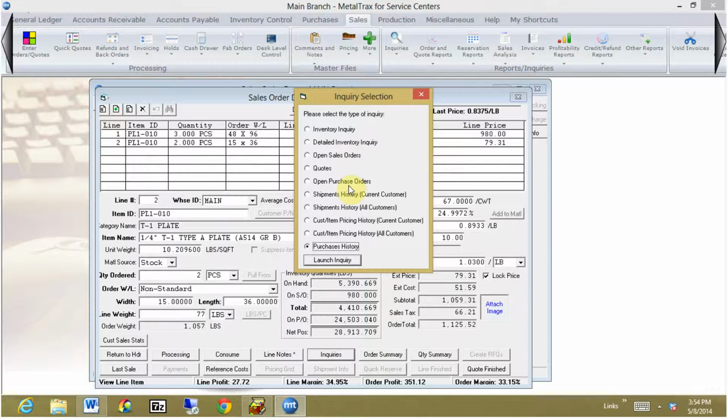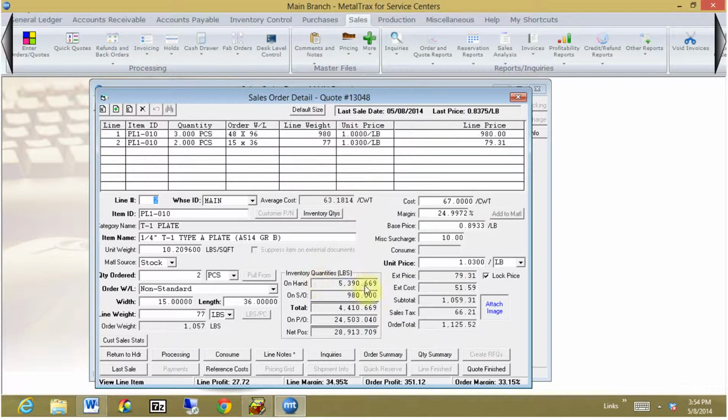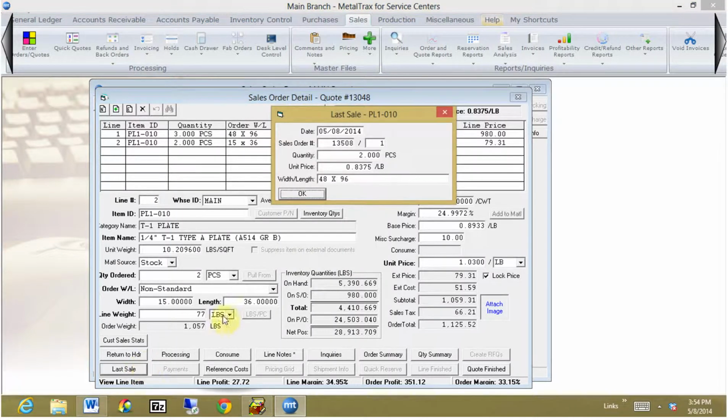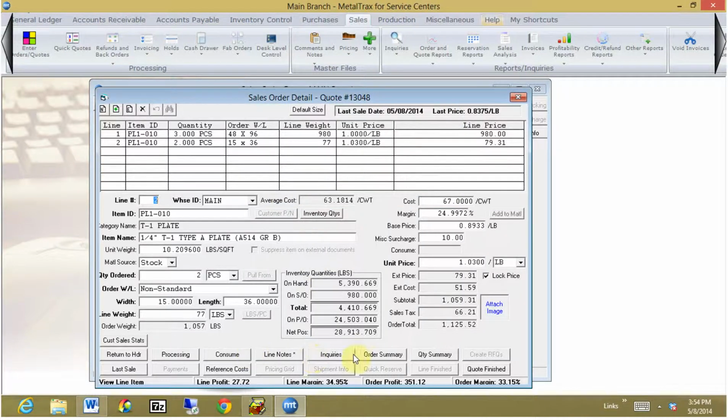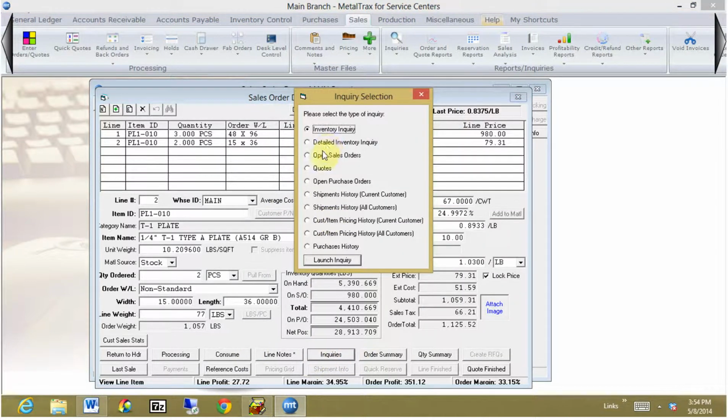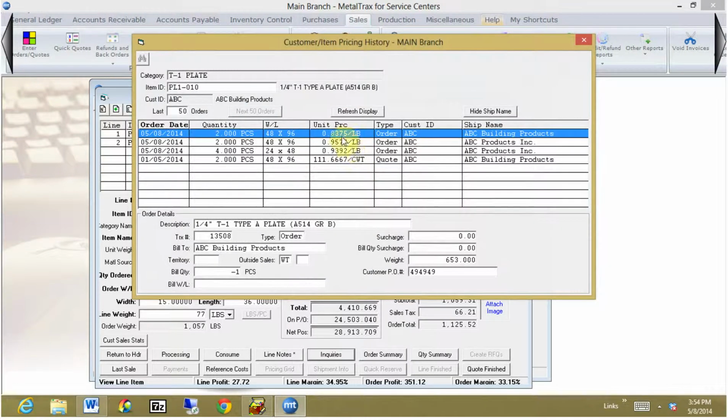And those are just some of the things on the inquiry selection screen that are kind of nice. Down here at the bottom, sometimes the customer will say, "Well, you gave me a better price than that last time." You can click on last sale. You can see that, yes, you gave them 83 cents a pound, but that was for a 48 by 96, and so you can tell them that it's because of the cutting. So that will give you a good breakdown. If you needed more of the breakdown, that's when you'd go into the inquiries button and then go down to the customer pricing history for the current customer, and then you can see each time you've quoted him or he's ordered that item.